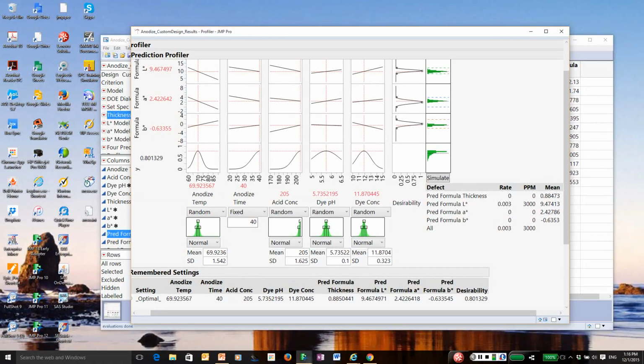Well, it turns out that anodizing temperature is very important. In fact, notice these what we call desirability contours. They tell you how undesirable the response can become if it varies much. And you can see it's fairly sharply peaked, so we need to hold that temperature very tightly.